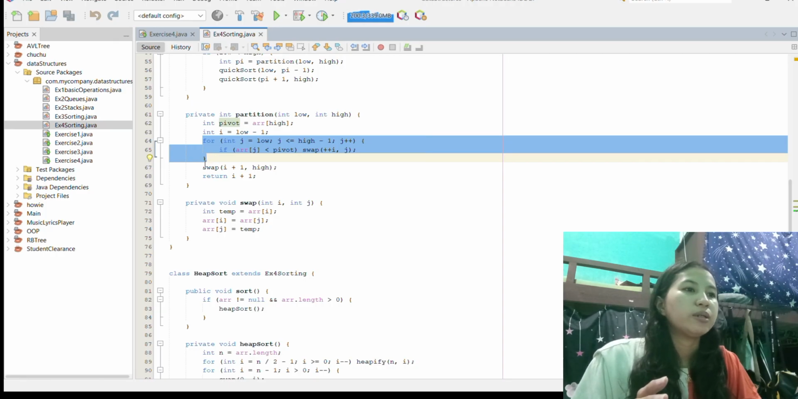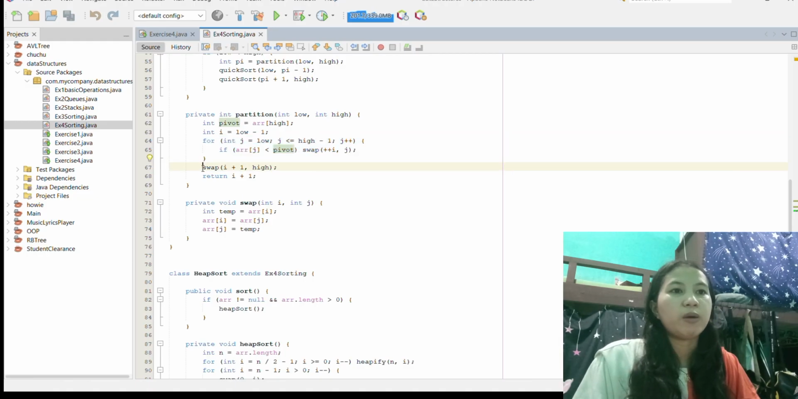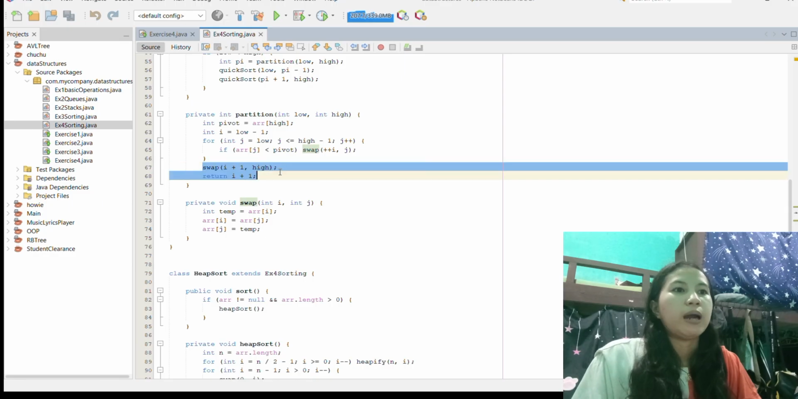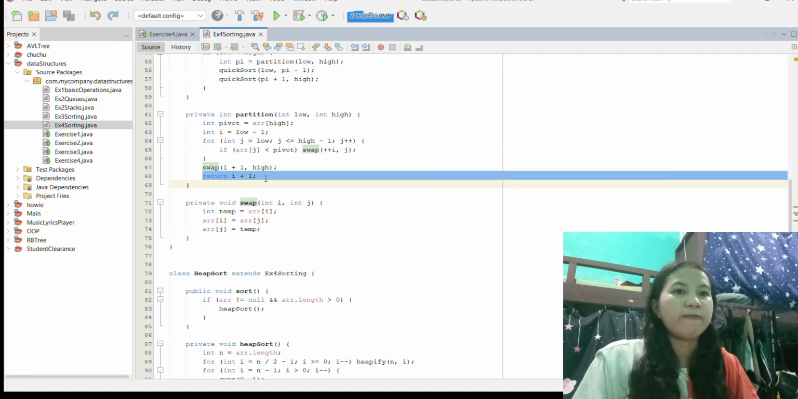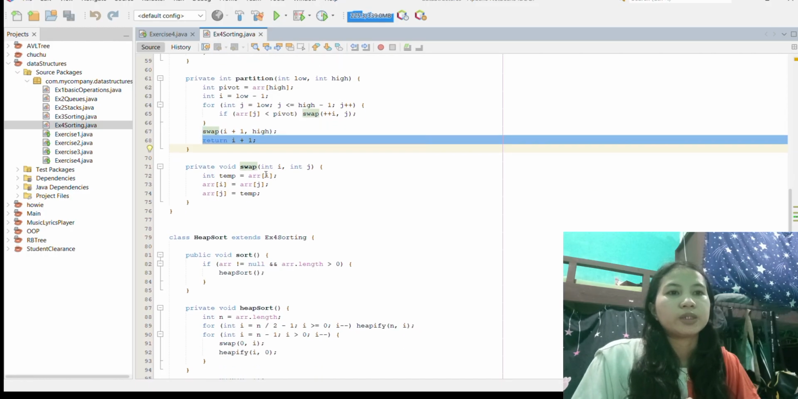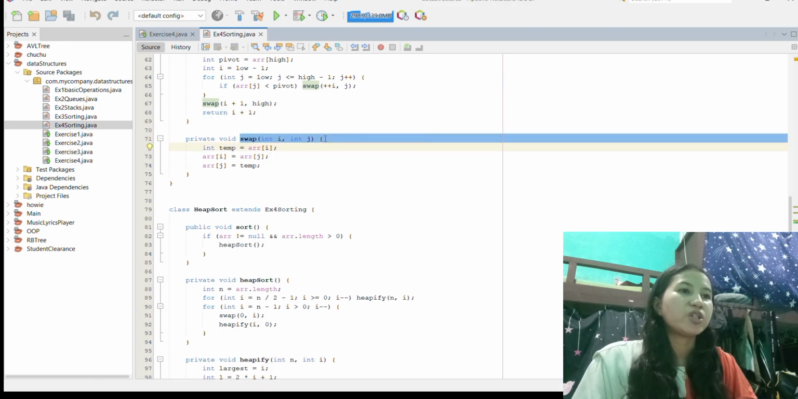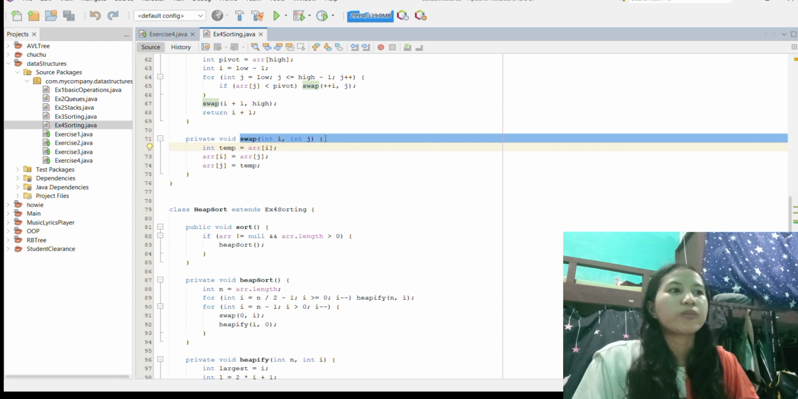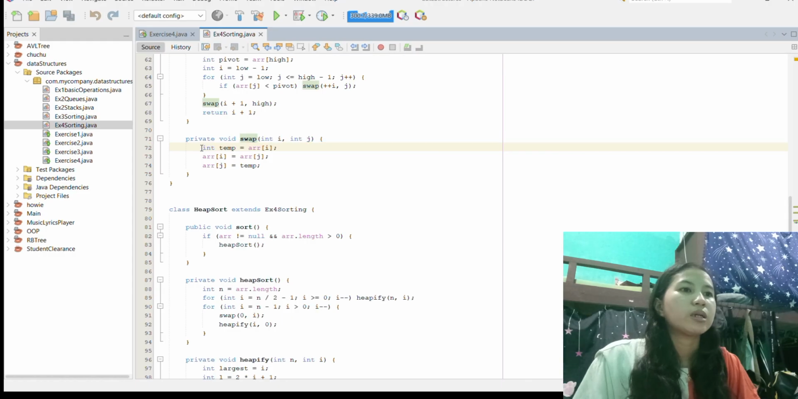This ensures that by the end of the loop, all the elements smaller than the pivot are moved before i. After the loop, we place the pivot in its correct position by swapping R[i + 1] and R[high]. Finally, the method returns i + 1, which is the pivot's final sorted index. The swap(int i, int j) method is a simple helper function that exchanges two elements in the array. It uses the temporary variable temp to hold one value while swapping the two positions.